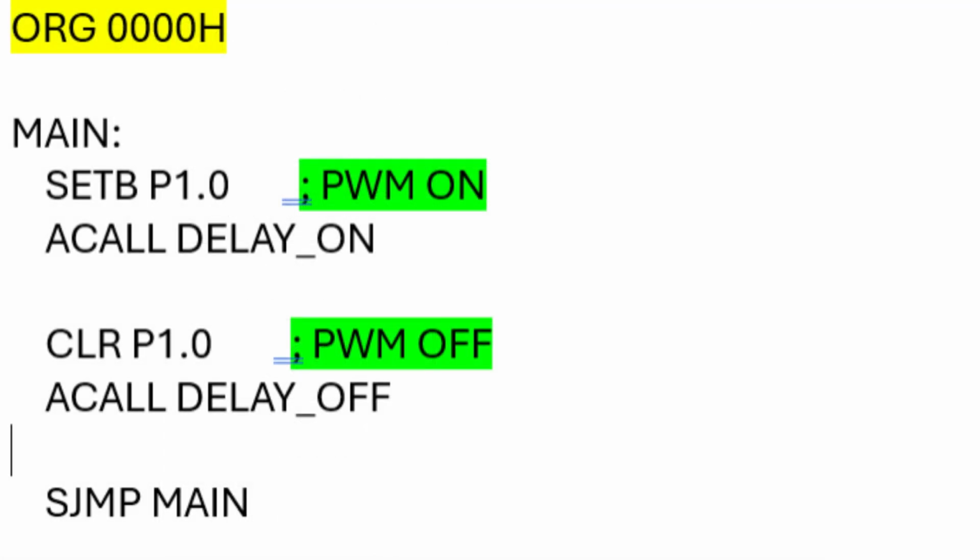Main program loop: main. SETB P1.0. PWM on. ACALL DELAY. SETB P1.0 sets port 1 bit 0 to high. Output becomes on. PWM signal goes high.